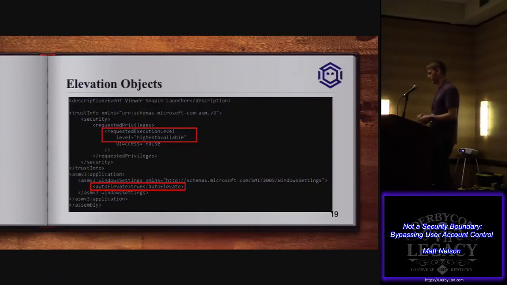So once you identify these various components that allow you to elevate silently, you're going to want to abuse those in some manner. That being registry keys, file rights. There's a lot of really derpy stuff that we'll go over in this presentation as far as that goes.